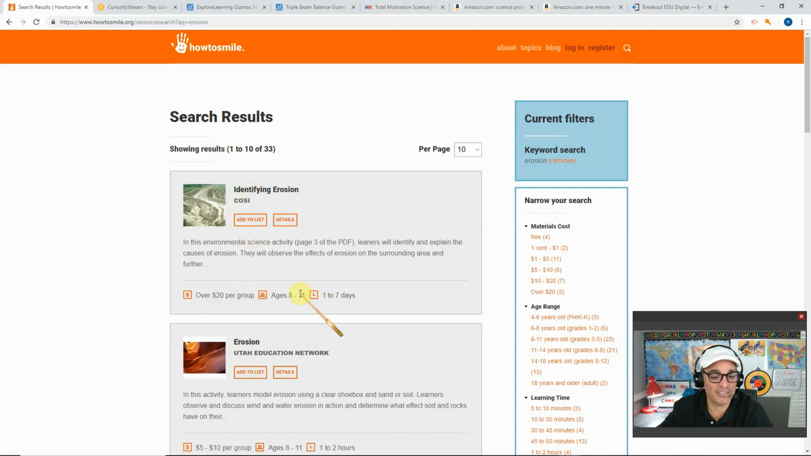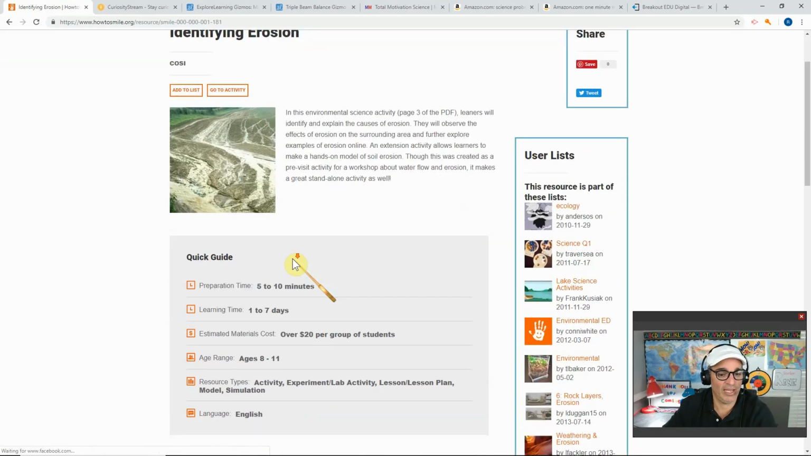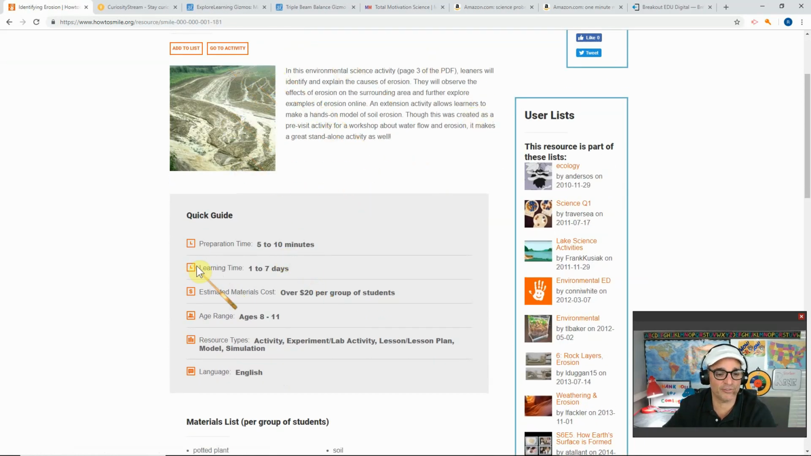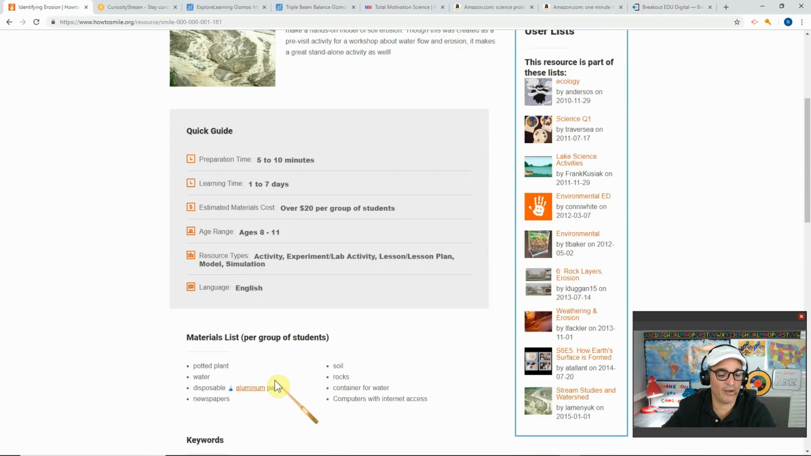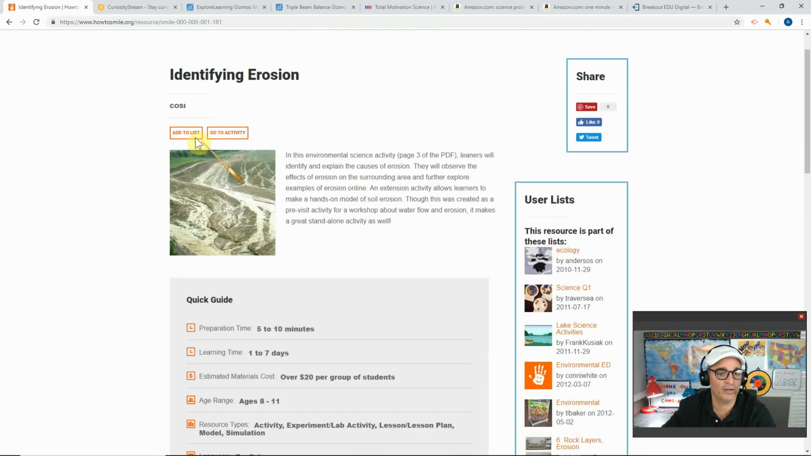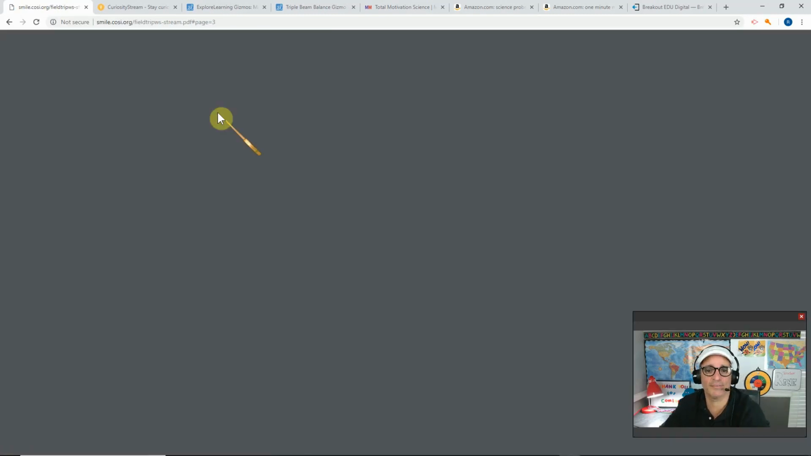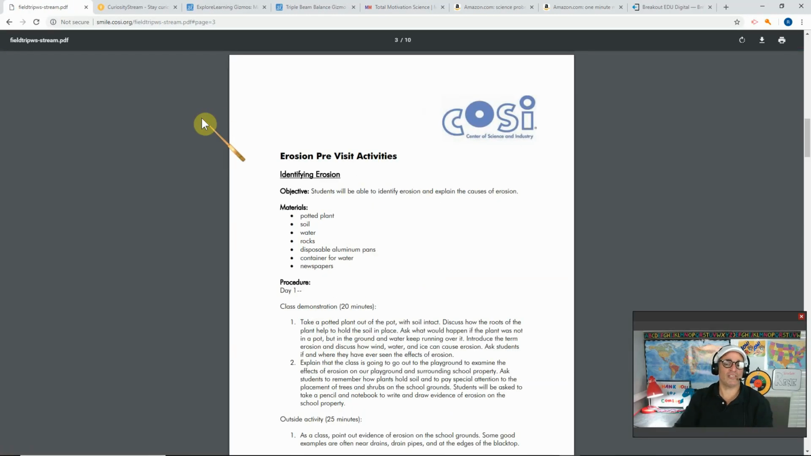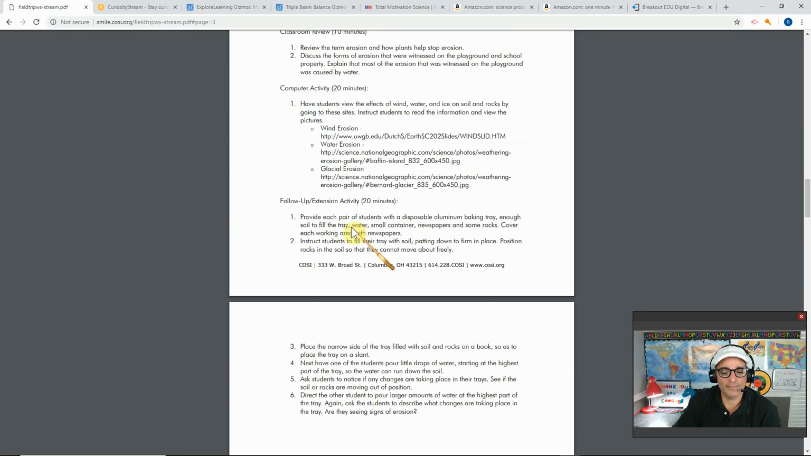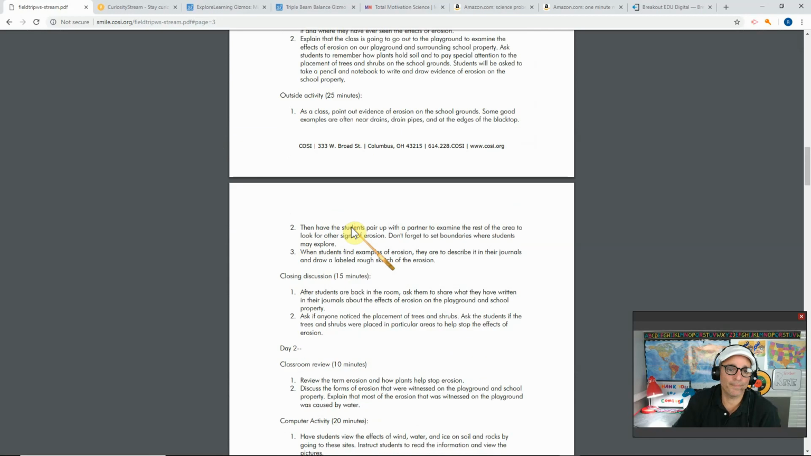And how great is this? Look, you click on the activity, and it gives you everything. It gives you an introduction, the preparation time, learning time, estimated material costs, age range, resource types, and language. And then you go here, go to activity, and it gives you the PDF for the activity. I mean, I use this mainly for creating labs. So it's a pretty good resource.